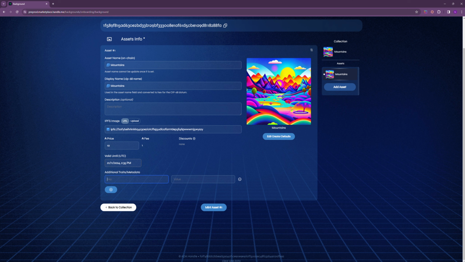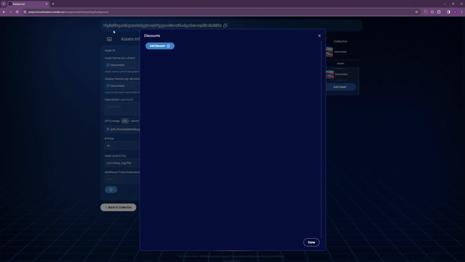Discounts allow you to create new price based on the amount of a particular collection, or collection plus asset that is owned by the user. To create a discount, click the Add Discount button. Next, add a policy ID or policy ID and asset name. Adding an asset name will use the starts with search. I'll explain this in a bit.